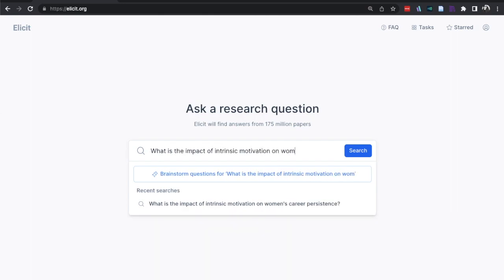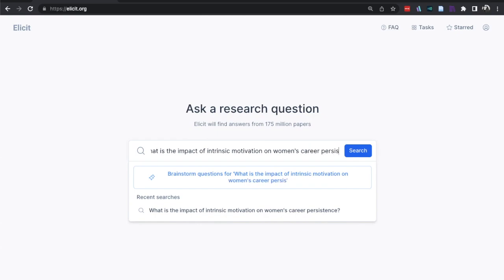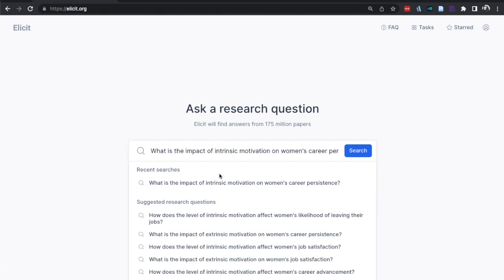So you type in an actual question, not just keywords or search terms. You don't need to worry about Boolean operators here. Type in a question that you're trying to research, and it can even help you by suggesting additional research questions. You probably want to do several of these so that you get a good combination of angles of approach to your topic of research. So you can skim through the suggested questions here or come back to those later.